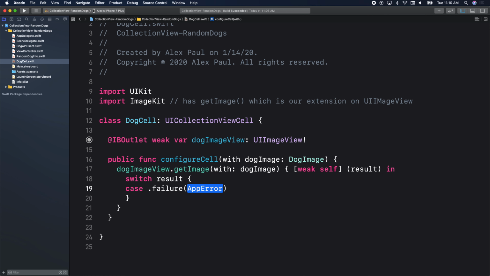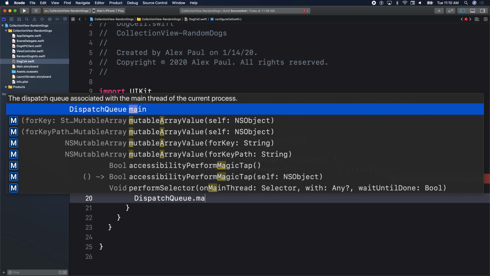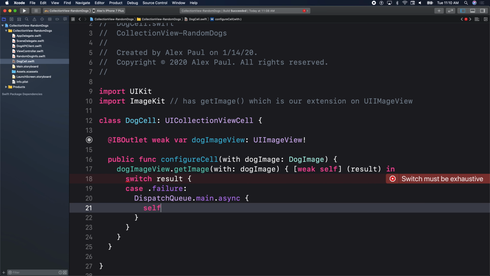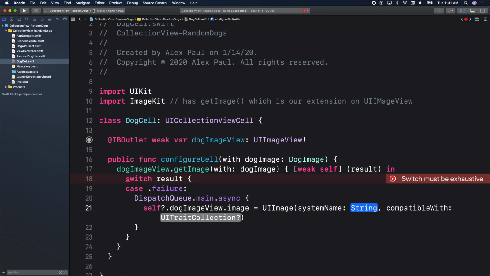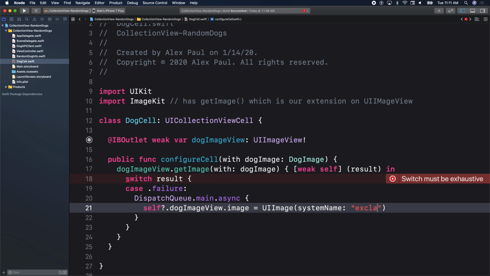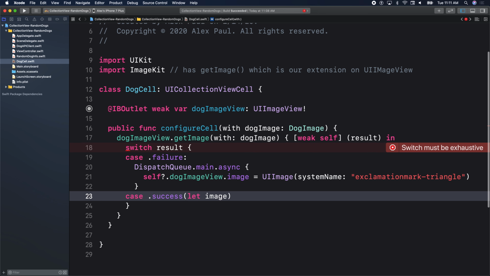Case failure. We'll add some default image on our dog image self. Dog image dot image equal to UI image system name. And here we simply pass in a default image. Great. And next up, we have our success, which is the image that we want.